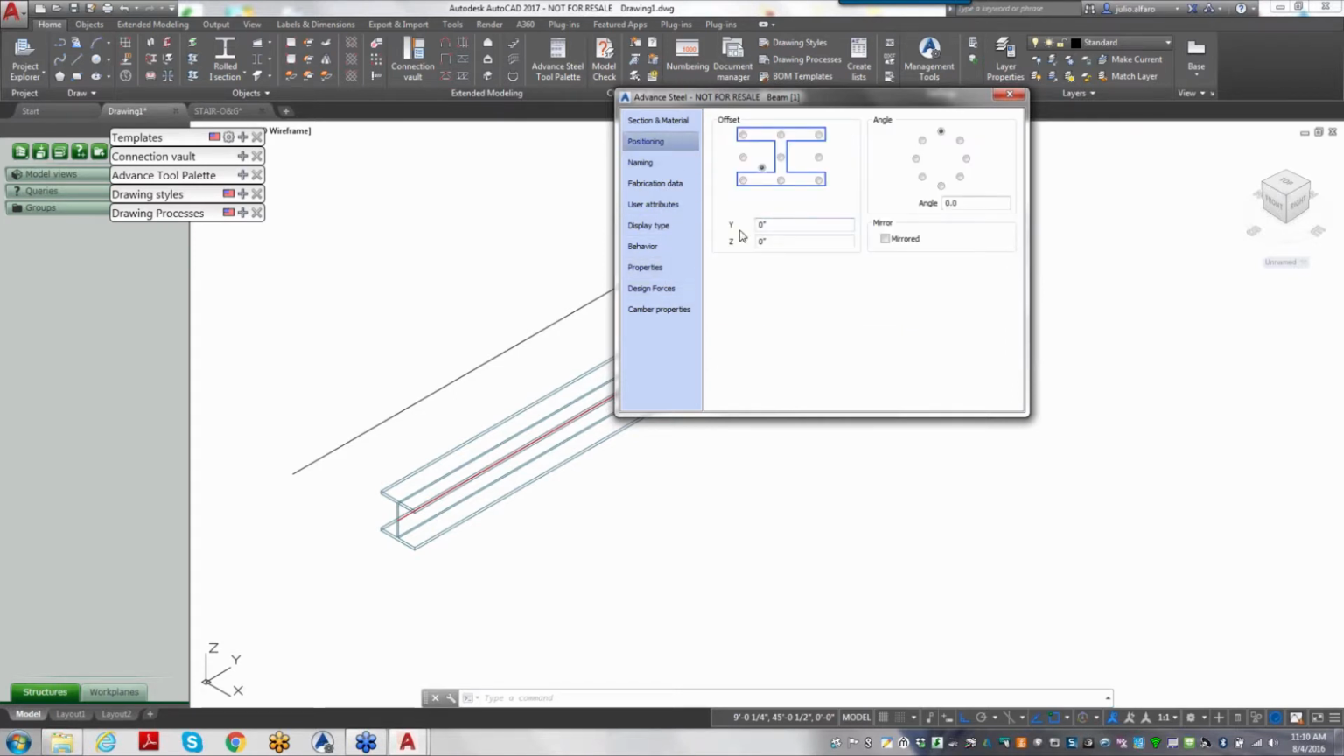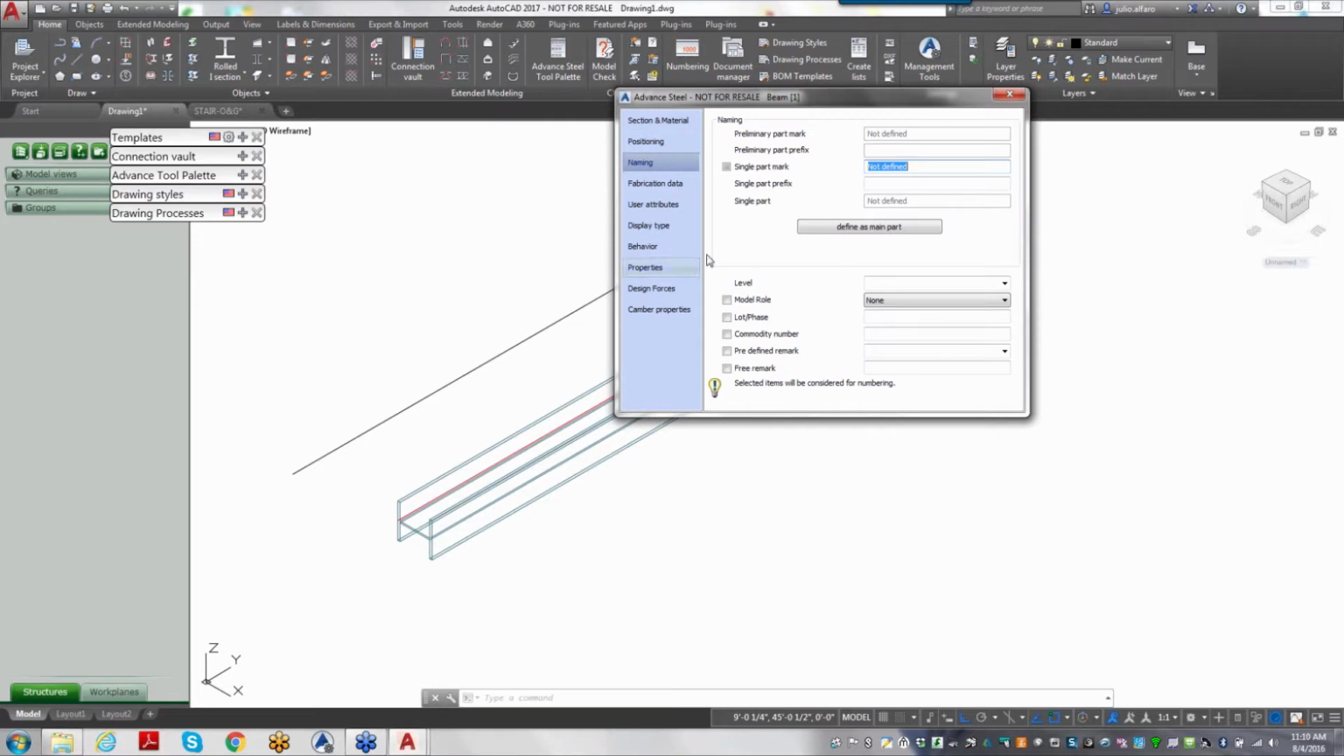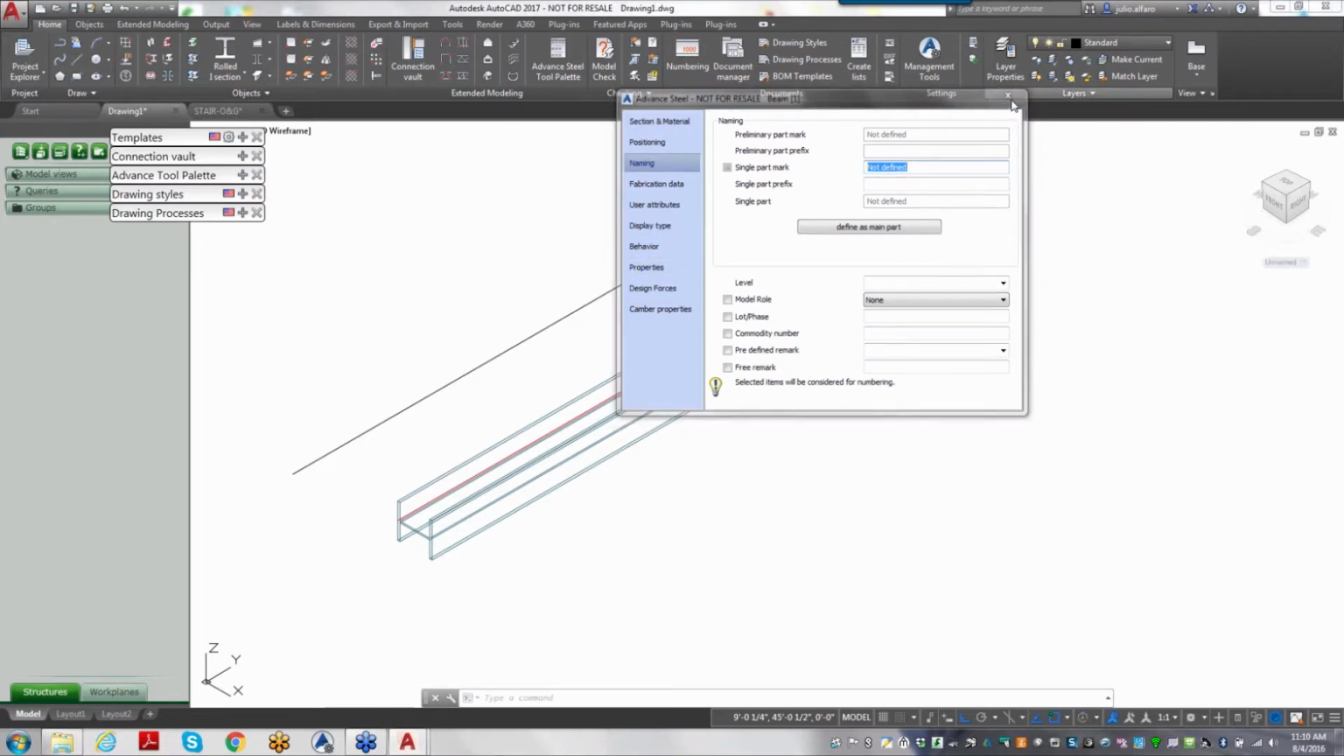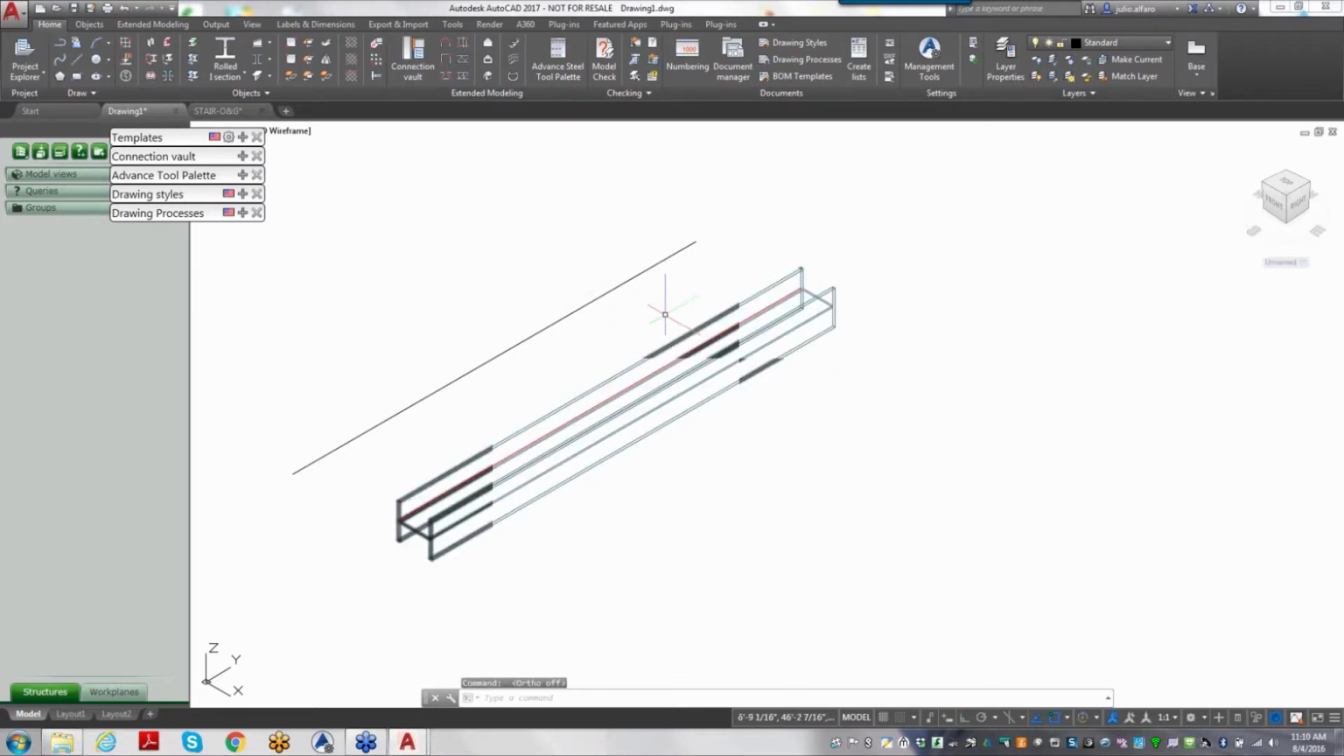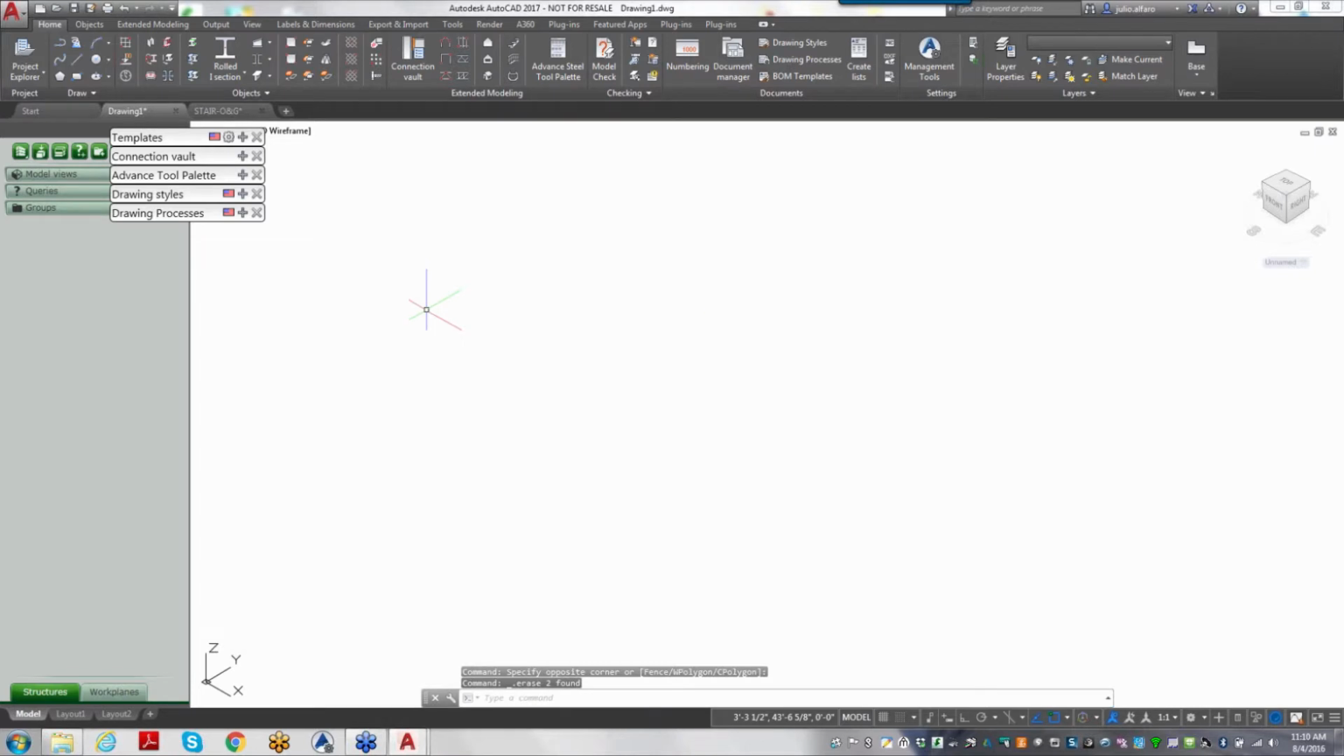Okay. You also have other options here for positioning, top of steel, rotation, naming, all of that. We'll get into that through the model. I just wanted to make sure that you understand how to create a simple beam. Okay, so just get rid of this stuff right here, and we'll start with the basics, which is just creating a grid.